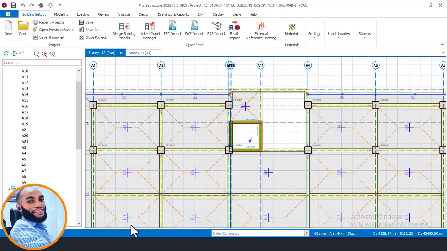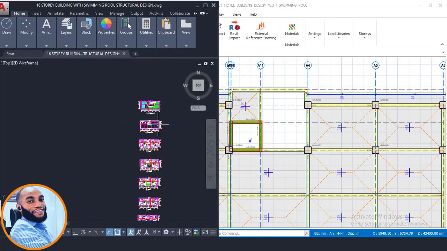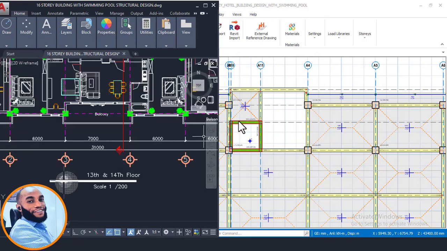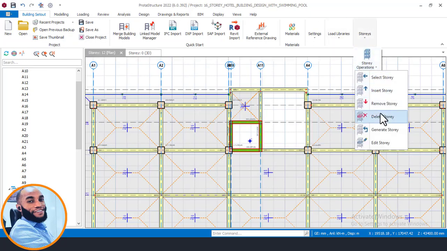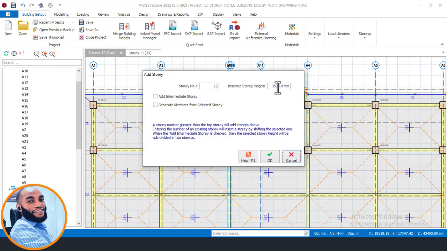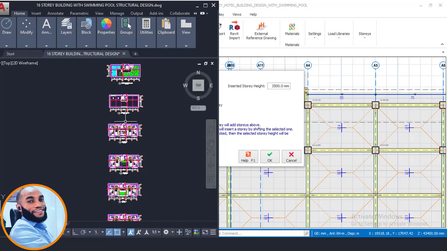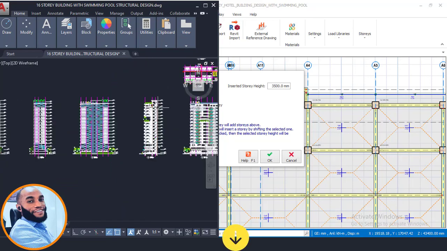Now let's move on to the next step, which is to insert story 13 and 14, as you can see on the CAD file here. The first thing I'll do is come here again, as I've done before, click on building setup, then insert story, and put 14. Then I'll click generate. I've already confirmed the height is the same. As you can see, the height of the 13th and 14th floor are all the same.